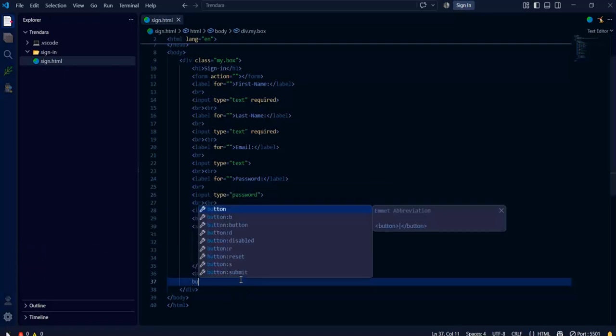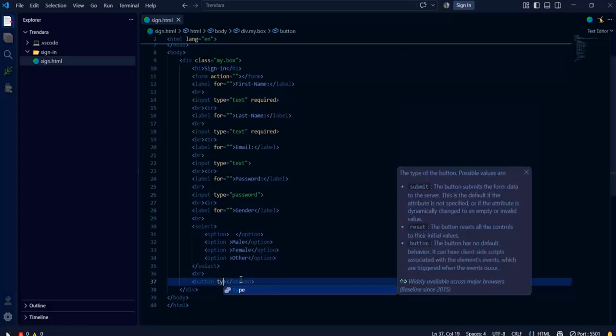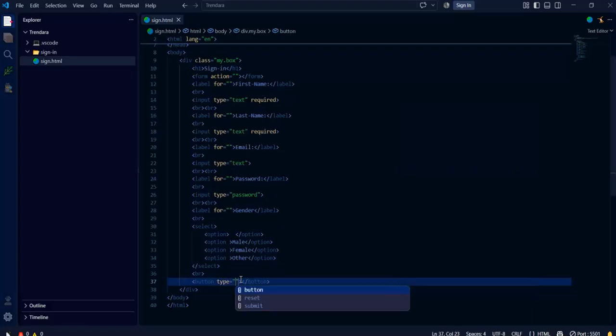So here we're going to write button and click on tab. And in the button tag, between the button and the bracket, write space and type. So it's a type of button, and the type is a submit button. Click on submit, write submit. And now in it, we're still going to write submit. So then it shows submit. Submit.